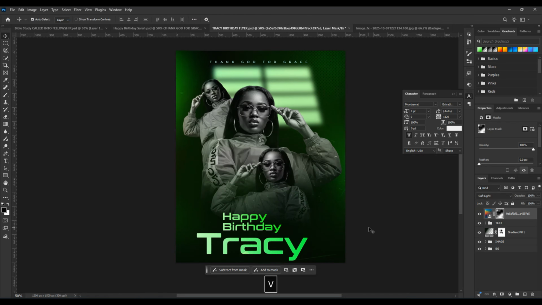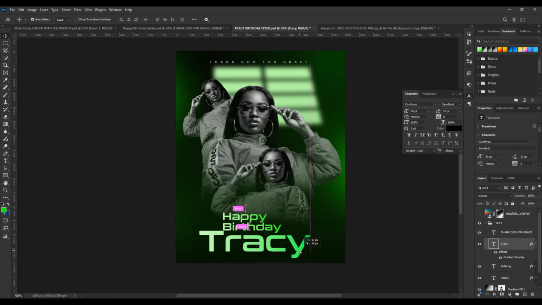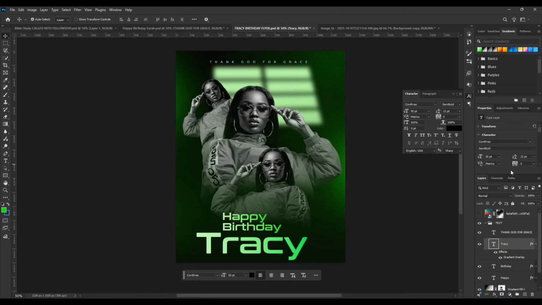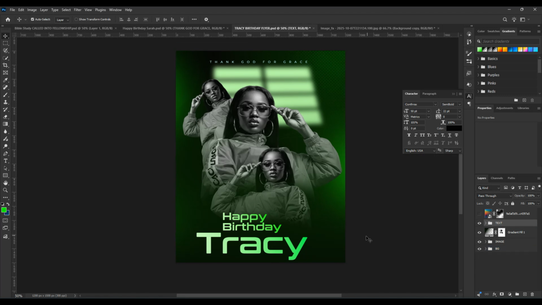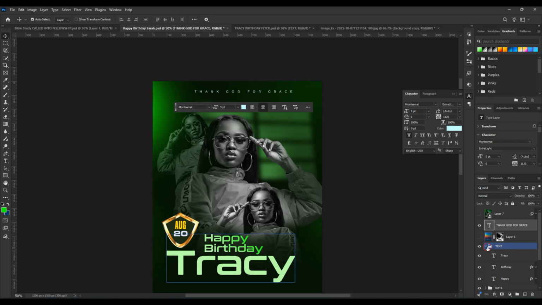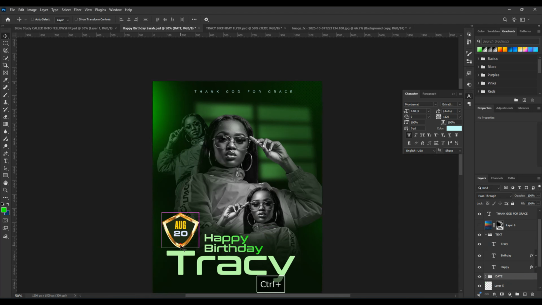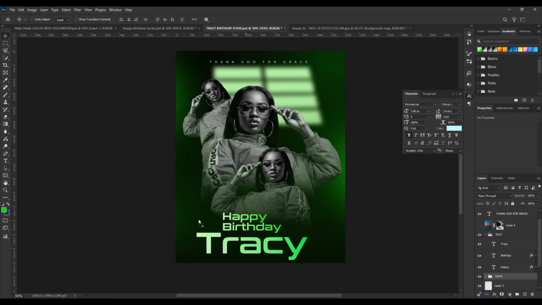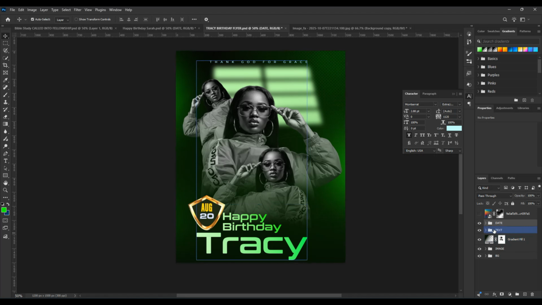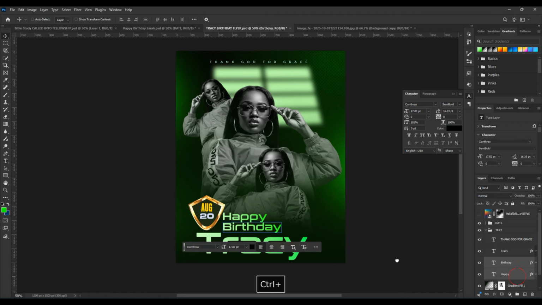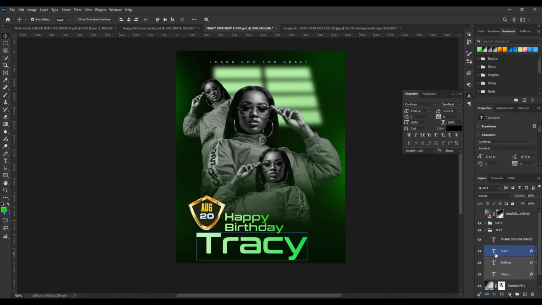Now, what I'm going to do is that I will readjust this text here. I'll bring the date of the birthday. Just use this very one here. Use it. Bring it here. Bring it here. And we'll shift this very one. Alright.